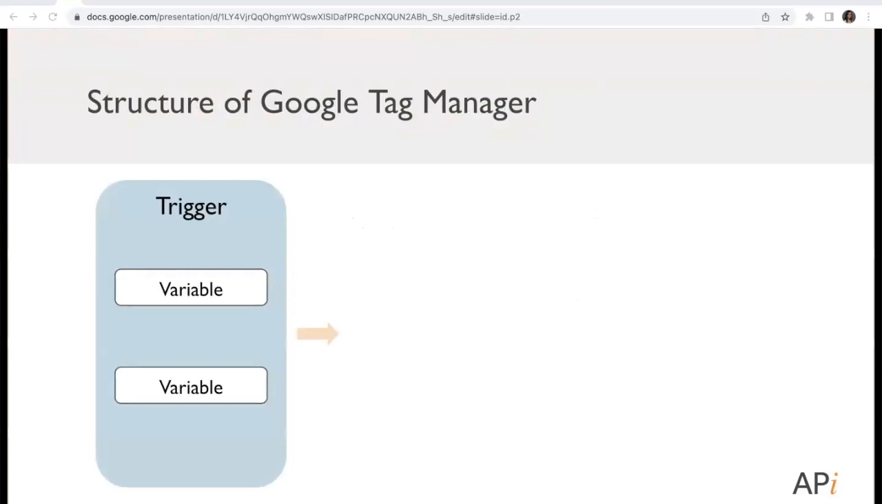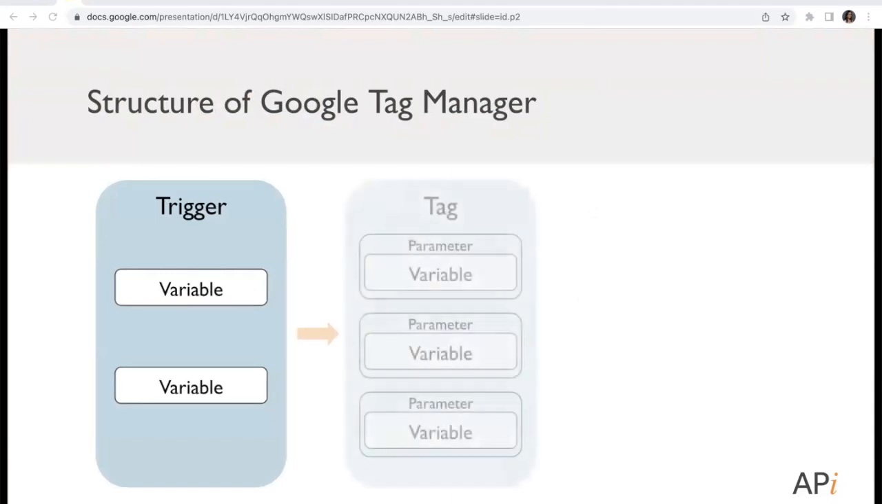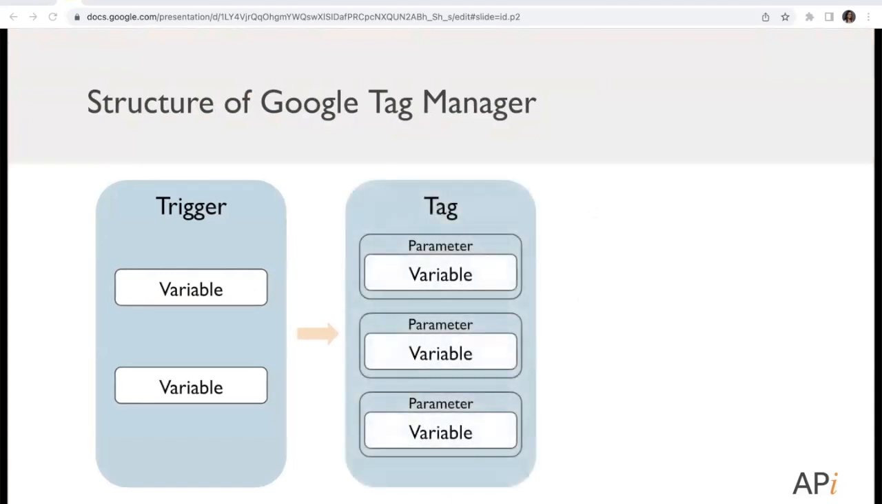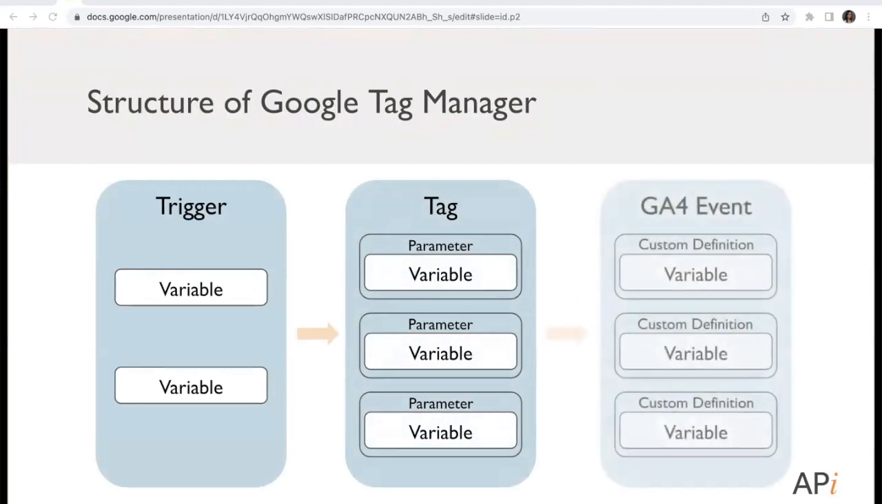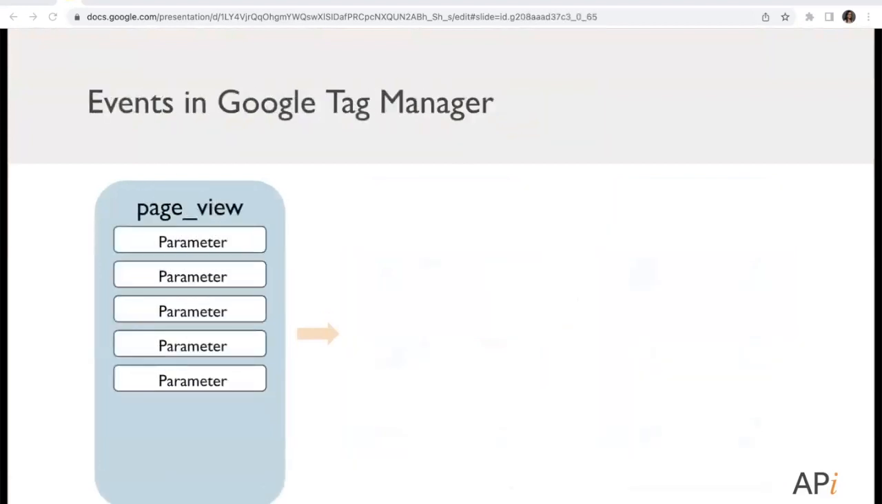And so going over the structure a little bit more in depth visually, triggers and tags both have variables. Within the tags, these variables are housed under something called parameters. Those parameters then determine the custom definition in GA4. Let's look at an example event. We'll start with the page view event. That's definitely what we're all interested in here.